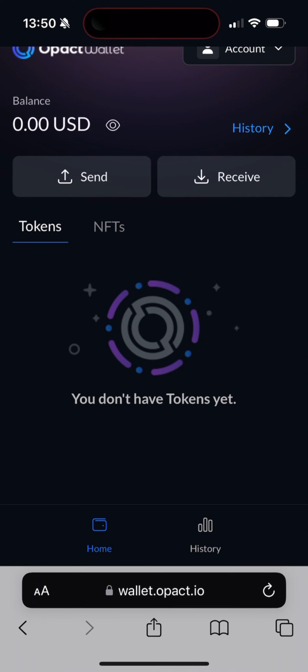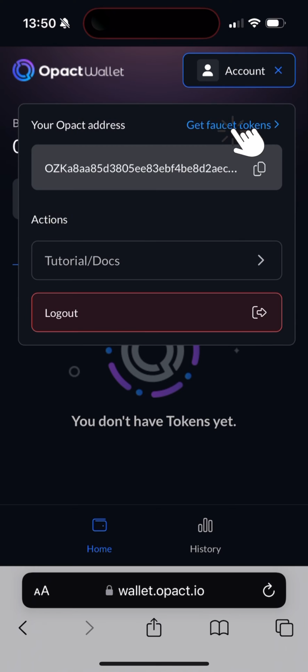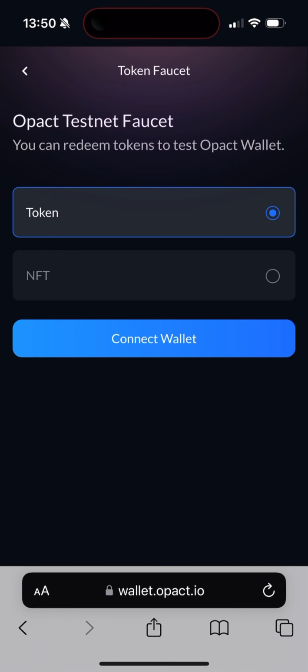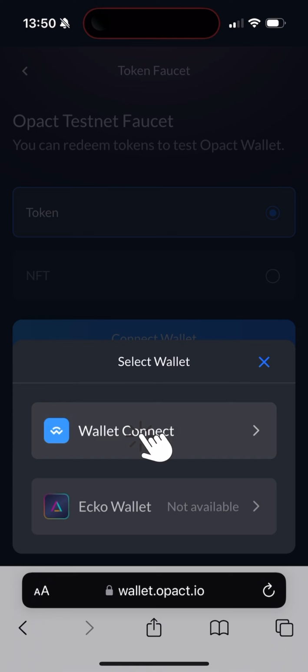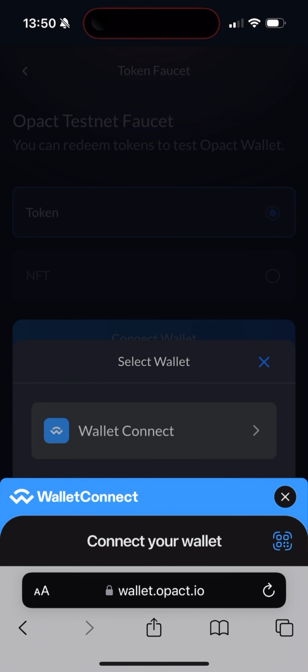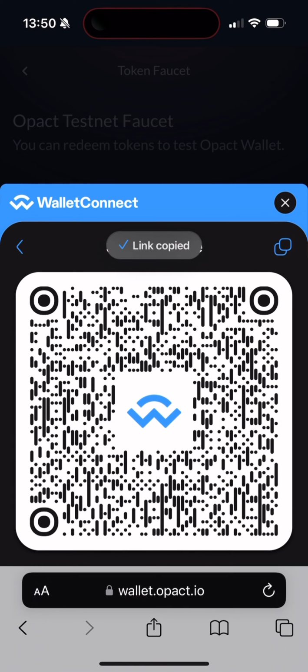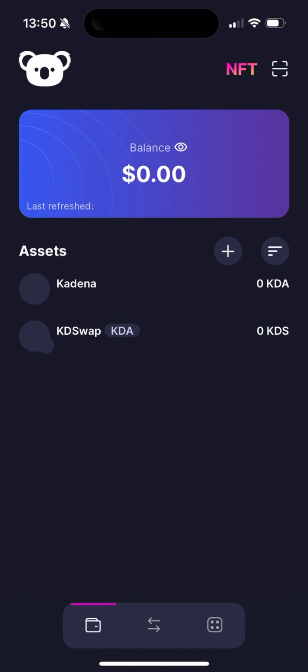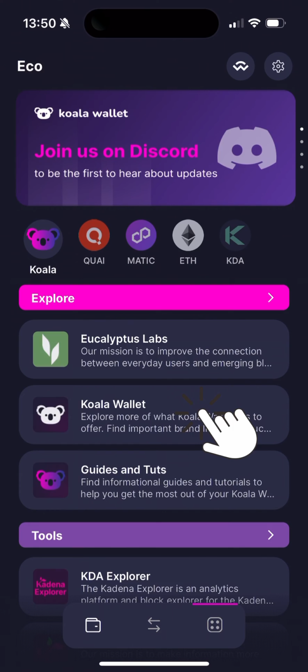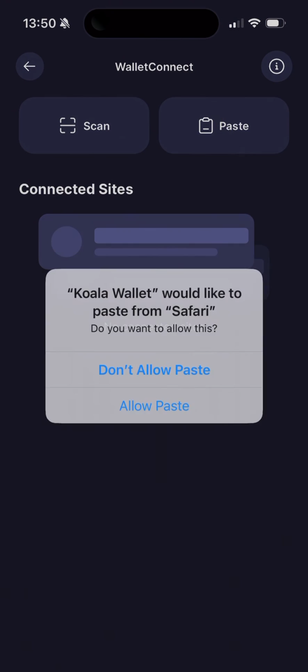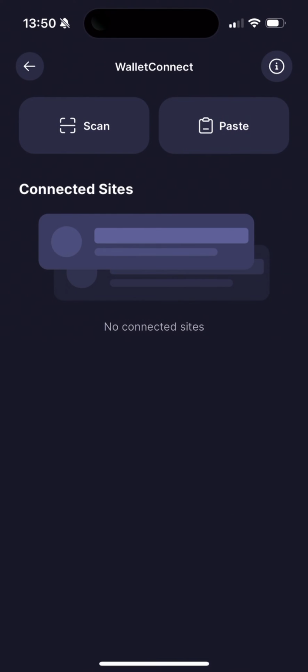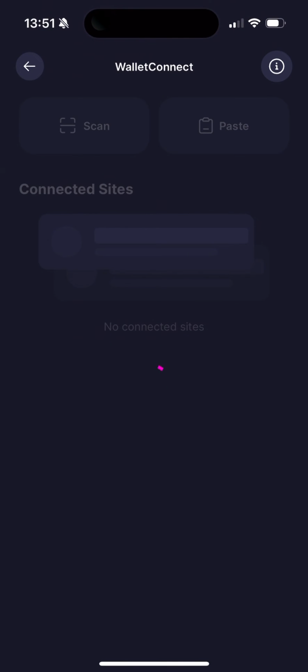Now that you have it, what you want to do is to add funds to it. Opact is on testnet, and we have made it easy to get faucet tokens to your regular wallet before adding it to Opact Wallet. You must copy the Wallet Connect code, open your Koala Wallet application, and paste it to start the connection with Opact Wallet. For the mobile web app, Opact currently works only with the Koala Wallet.